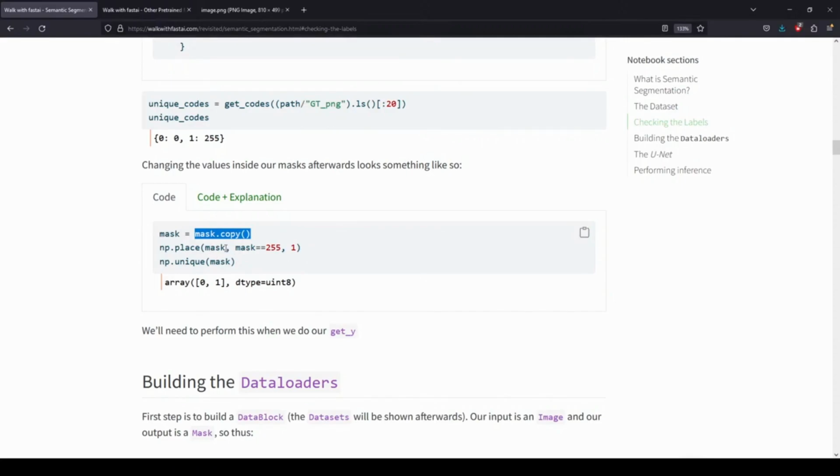It used to just be able to do mask at this location, convert it to that, but they don't allow that really anymore. So this just simply looks at our mask, goes, okay, everywhere it's 255, change that value to 1. Which we could rewrite this as iterating through all of our unique codes, finding all of the mask values that are that value, and changing it to what it should be.